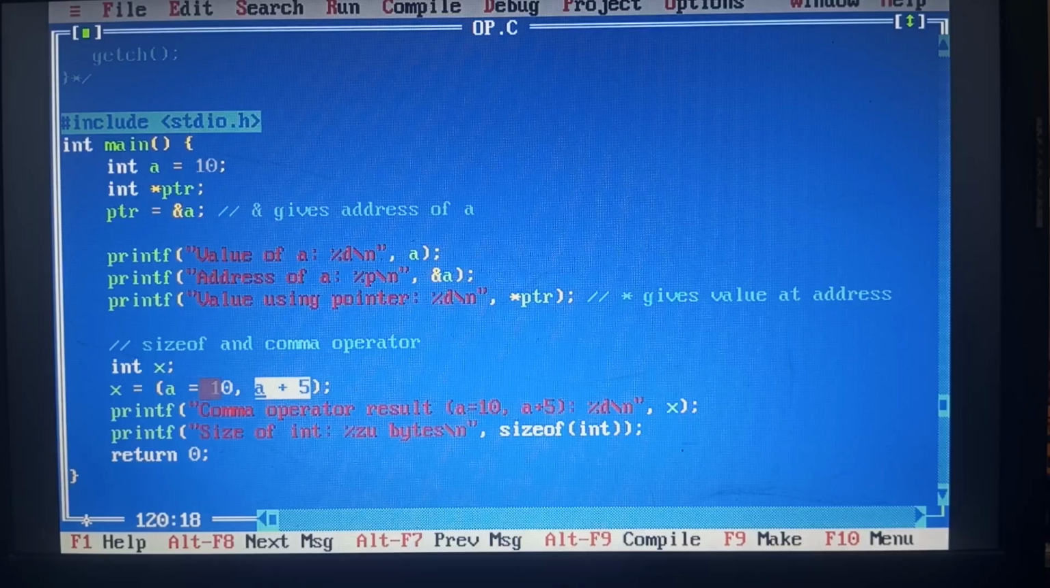So this is not what I'm storing here. What I'm storing is the last one. For example, if I have one more, assume b equal to 5. Comma, if you take here a plus b, then what will be the answer? A equal to 10, b equal to 5, a plus b is the answer. So x equal to a plus b, it is 15 is the answer. That is all about the comma operator.